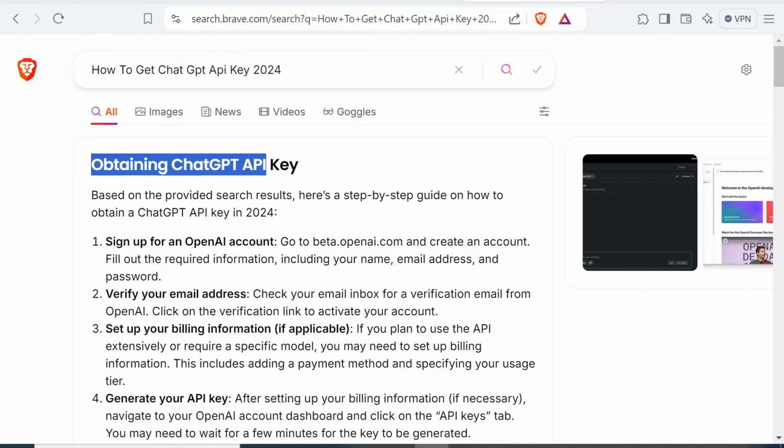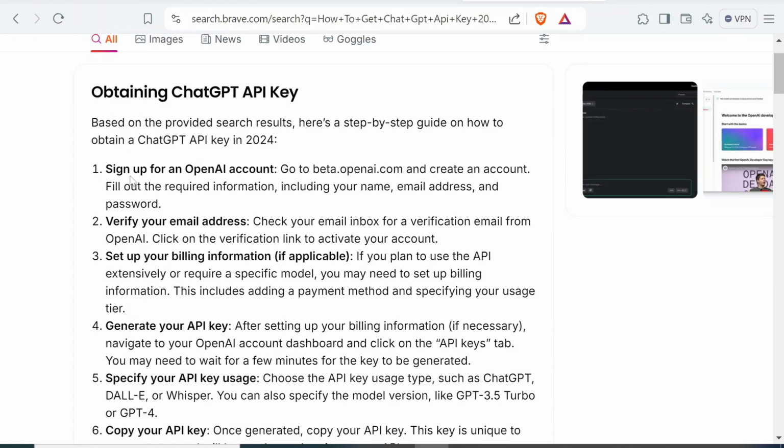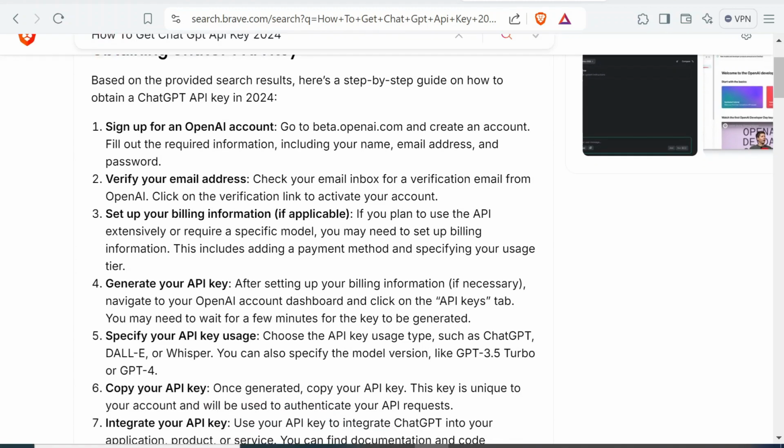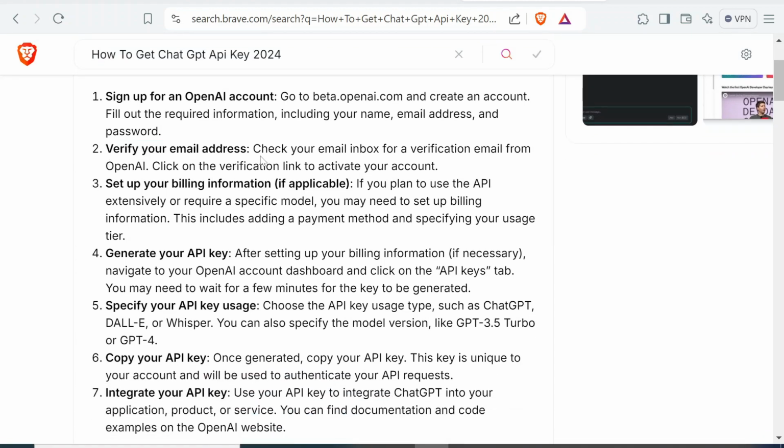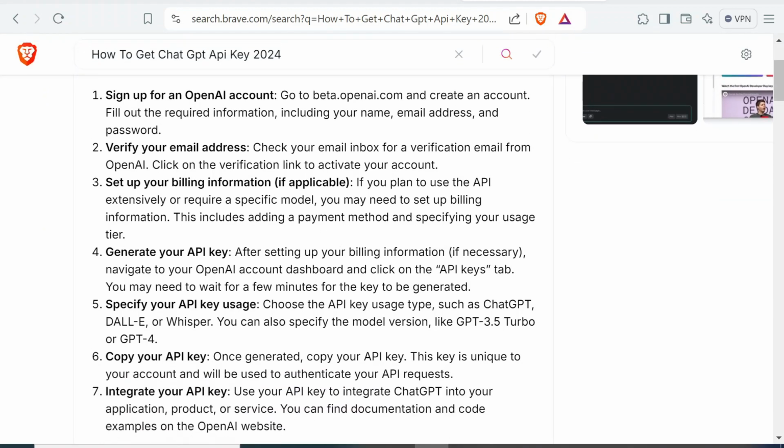So this is how to obtain a ChatGPT API key. The first step is to obviously sign up for OpenAI if you don't have an account. After that, you're going to verify your email address. Then you're going to set up your billing information. If you are willing to use the API excessively, you want to subscribe to the ChatGPT paid method.